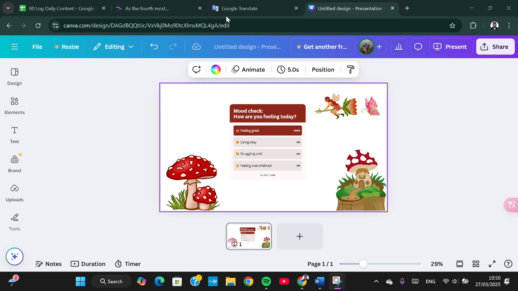In today's tutorial, I'm going to show you how we can use keyframe in Canva. Okay, let's get into it guys.